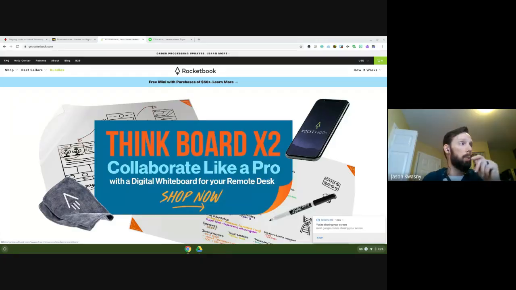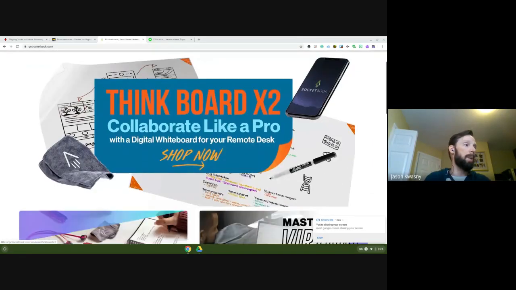So we're going to see, it should have given it enough time to send, but just to be sure, I'm going to share the Rocketbook page. If you go to getrocketbook.com, that's where you can figure out all of the stuff, where the apps are, what type it is. There's a whole bunch.